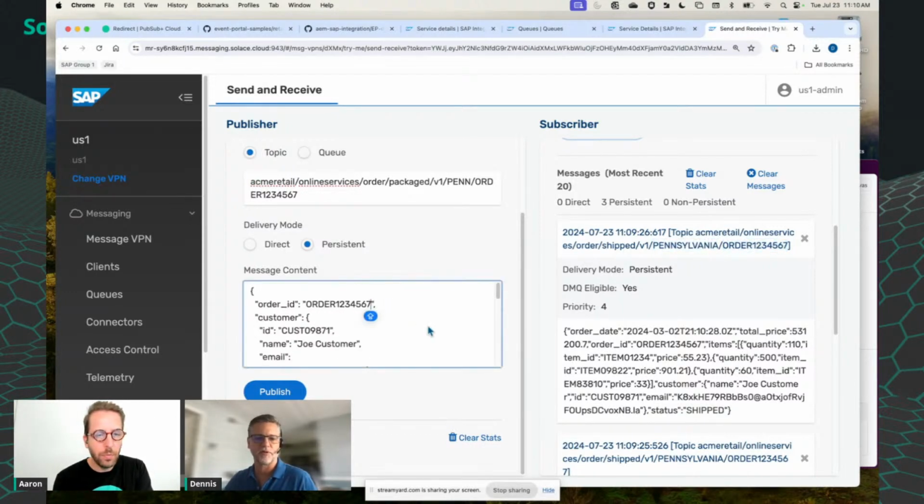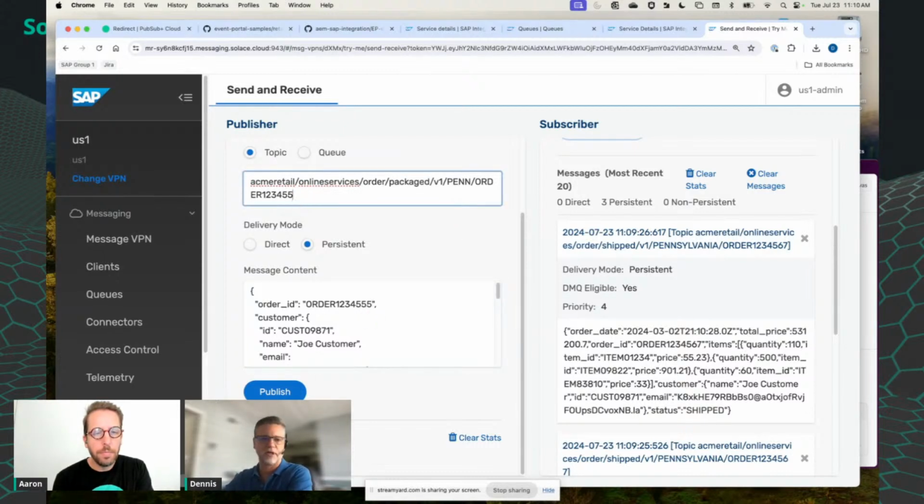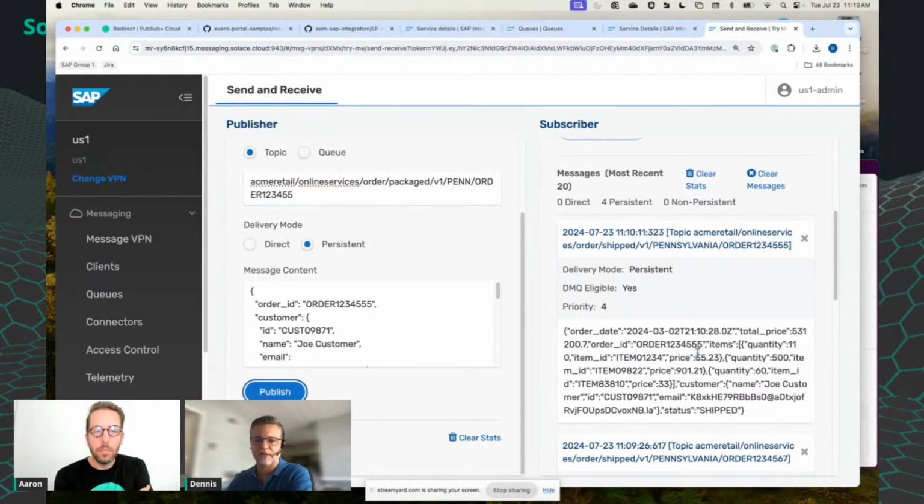If I change the order number, I can change it up here or not, and hit publish again, and then I get that order number inside of the data. So we're going from WebSocket connection through the Advanced Event Mesh into your Java Spring Boot app that's deployed somewhere. I don't even know where.